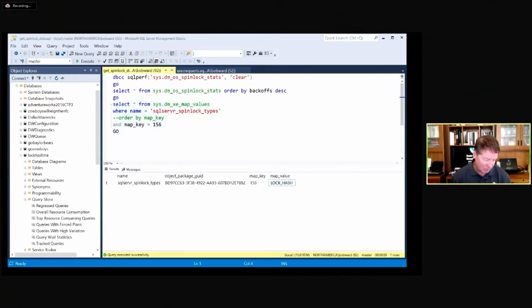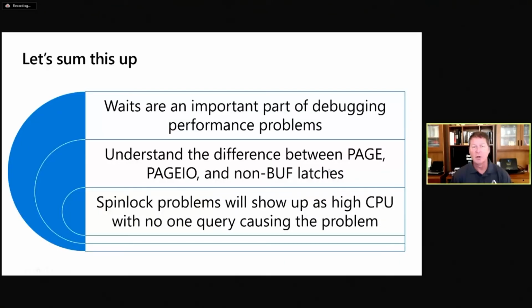I know we're about 2 minutes away from finishing this. So quick summarization, let's sum it up. Besides your brain leaking out and melting and hurting, waits are an important part of debugging performance problems. And I showed you all these scenarios and how to do that with SQL Server. It's very important to understand the difference between a page latch, a page IO latch and a non-buffer latch. Don't get confused on those three things. I've tried to explain the differences between them, and Spinlock problems show up as high CPU for SQL Server with no one query causing the problem.